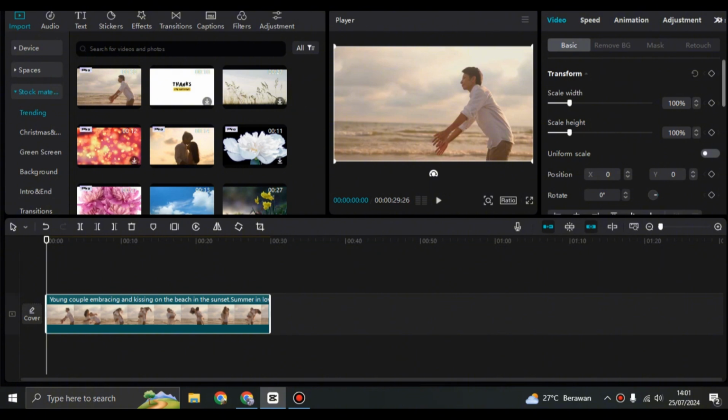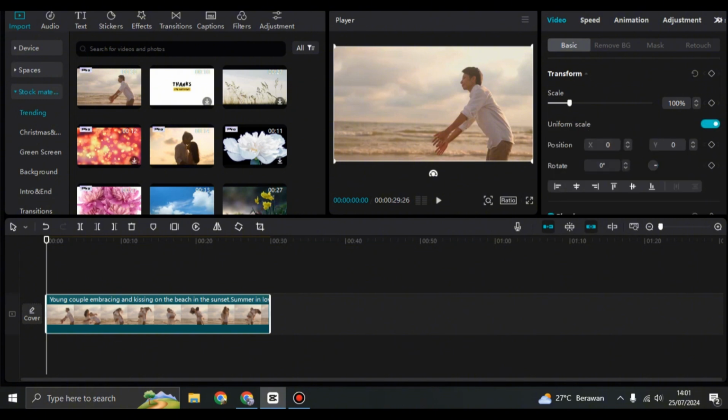So if you don't enable the uniform scale, you can adjust the scale width and also height separately, but if you want to set it at once, you can enable the uniform scale. So just click on the circle right here, and here you can see there is only one scale adjustment.